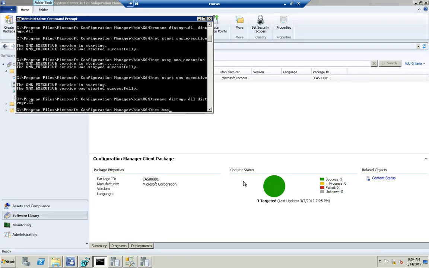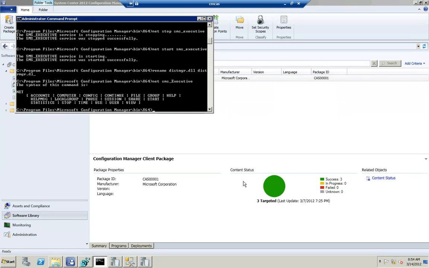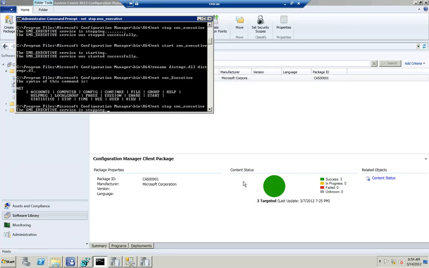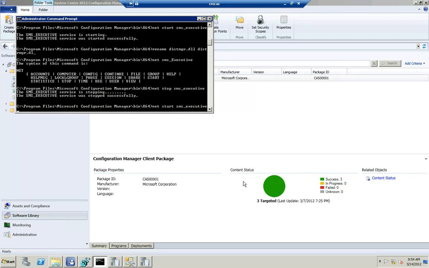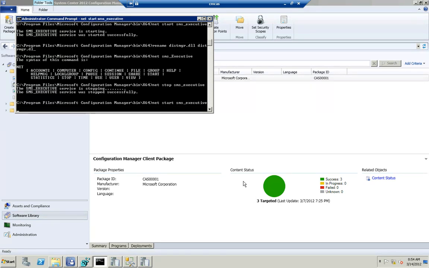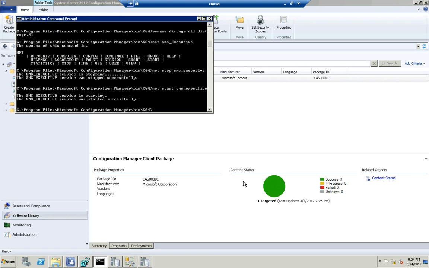And then to make that go into effect, I have to restart the SMS executive. Wait for that to happen, then we'll start it back up, and we'll be able to continue on. All right, starting back up now. Oh, I forgot to press enter. There we go. Now it's starting. All right, executive started back up.